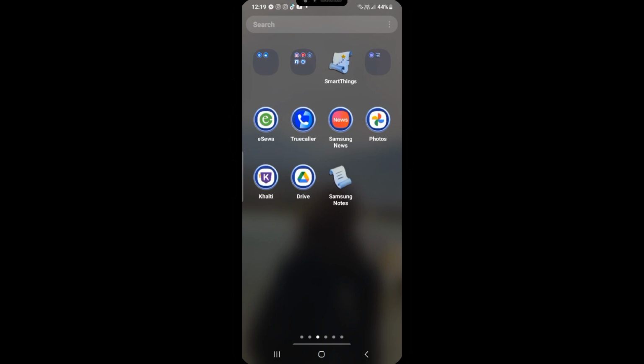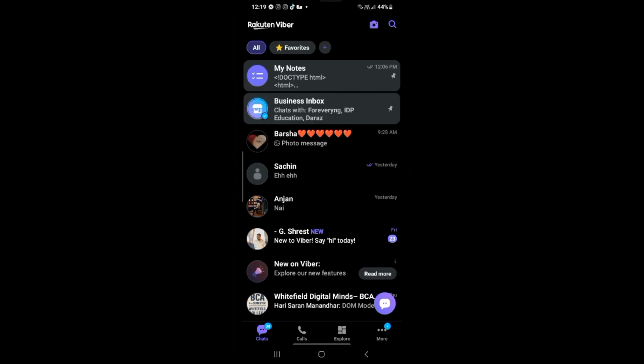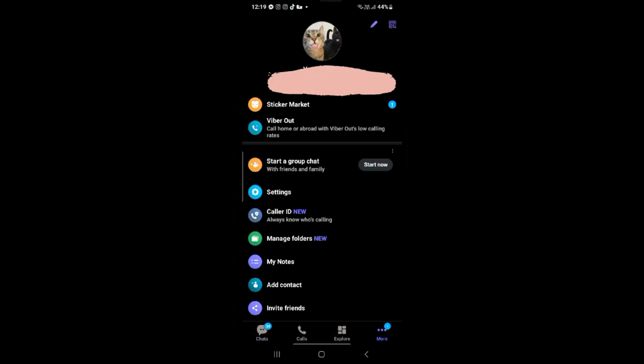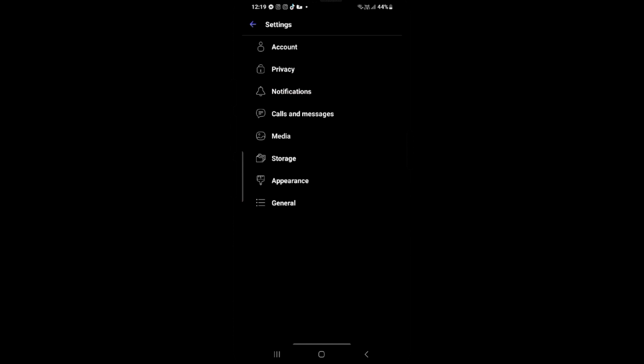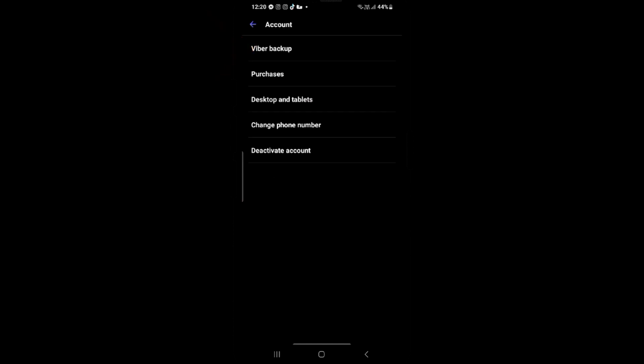First, open the Viber app on your device. Once you're inside the Viber app, tap onto the three dot or the More tab at the bottom right corner of your screen. Now from there, go to the settings. Then tap on Account. And there you'll see an option called Deactivate Account at the bottom of your screen.